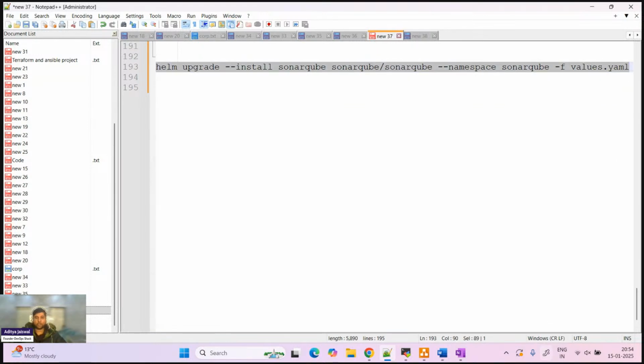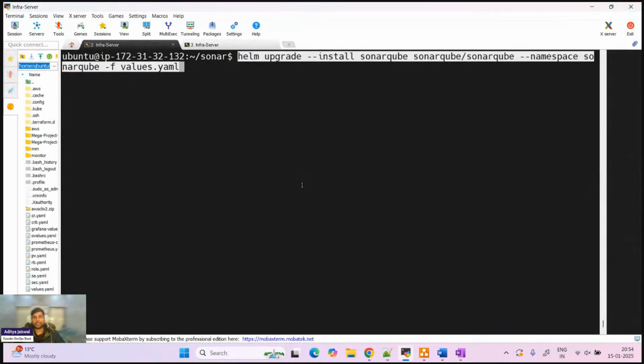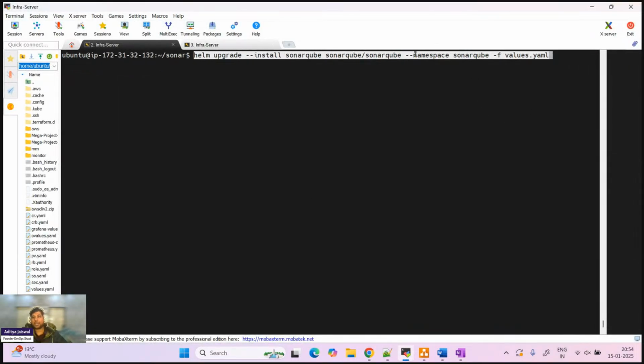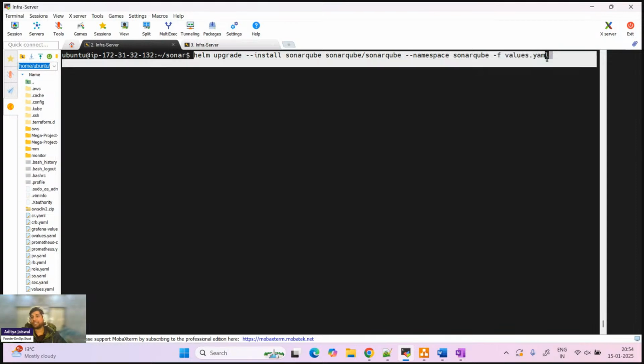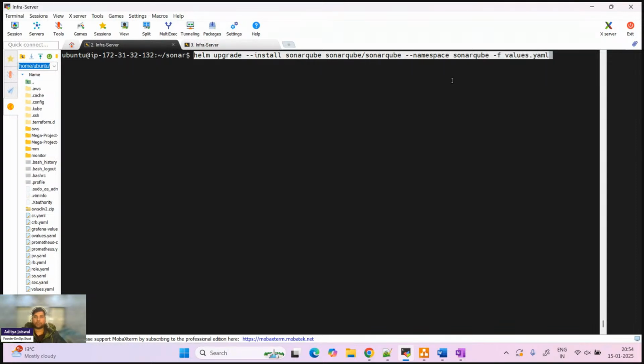Okay. So we can copy this command and I can run it here. One more thing, you will be able to see here that I'm defining the namespace also, because I want my SonarQube pod to be created inside a specific namespace so that it can be isolated from other deployments. And we are defining that we should be using the specific values.yaml that we created, where we have defined all the information, all the configuration.